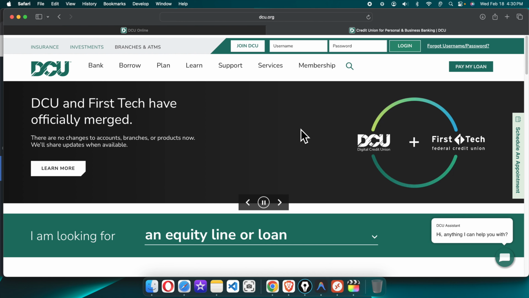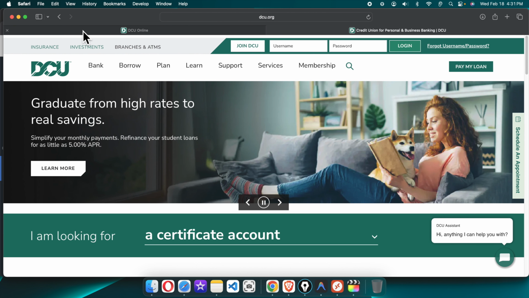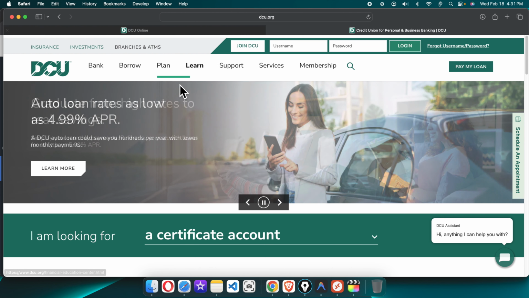In this video, I'm going to show you how you can download the text document from your DCU account. At first, you need to open the dcu.org, this website, from any browser. You just need to open the browser and type dcu.org to access this website.